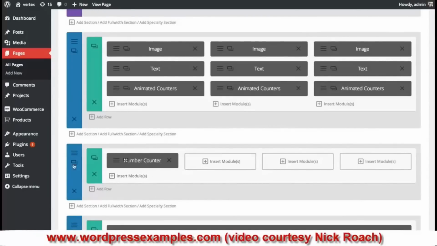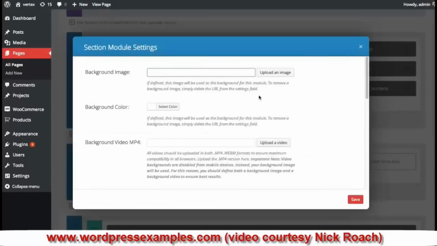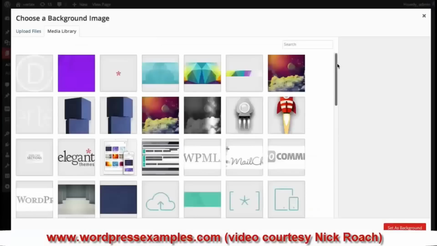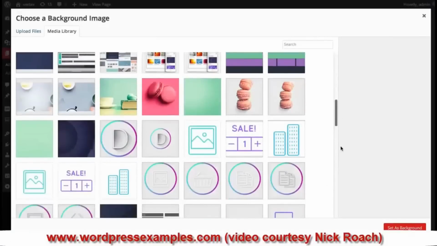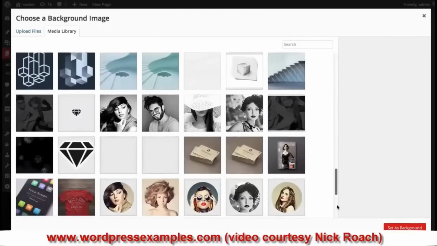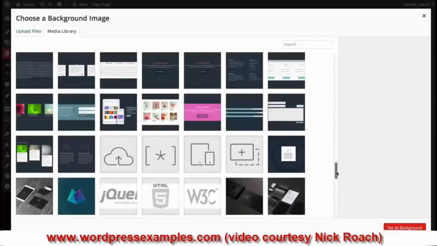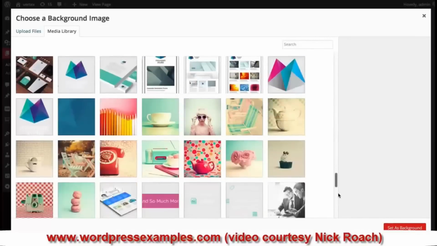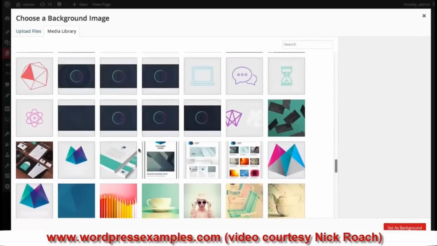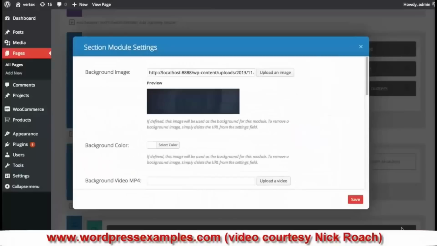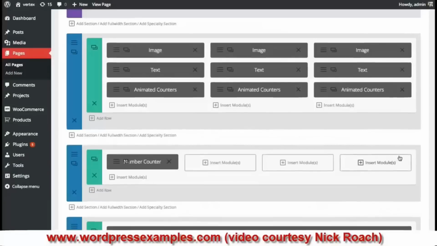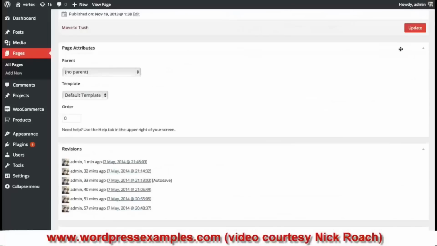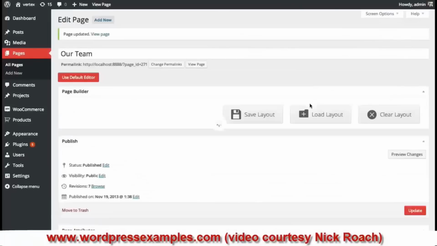As I said before, I want this to be a dark background color, so I'm going to edit my section and choose a background image for this. That's dark. Let's see what I want to use. Here we go. And set that as our background image. Save. And see if we can update and take a look at what we have so far.